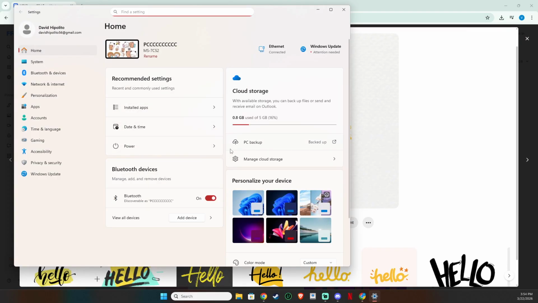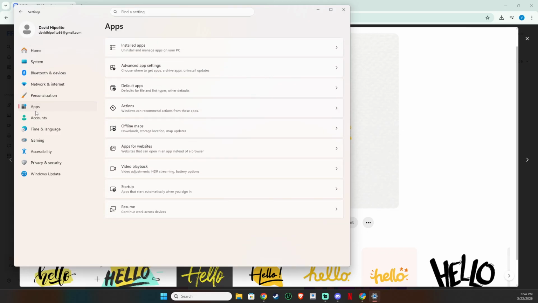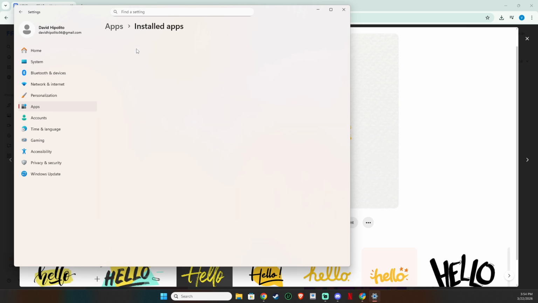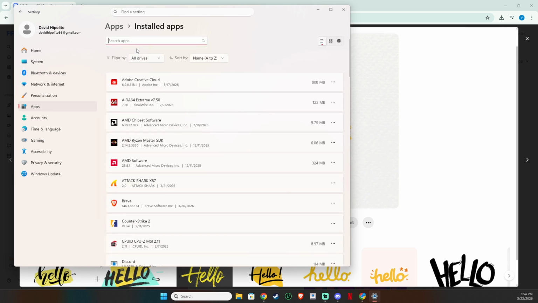In the Settings window, select Apps from the left-hand sidebar. This is where Windows organizes everything related to installed applications. On the right, click Installed Apps. You'll now see a list of all the apps currently on your device.